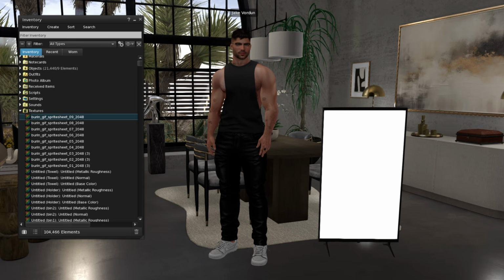This will make GIFs in Second Life. It's the only way, really the tried and true method in Second Life, since it doesn't actually support the GIF file type.